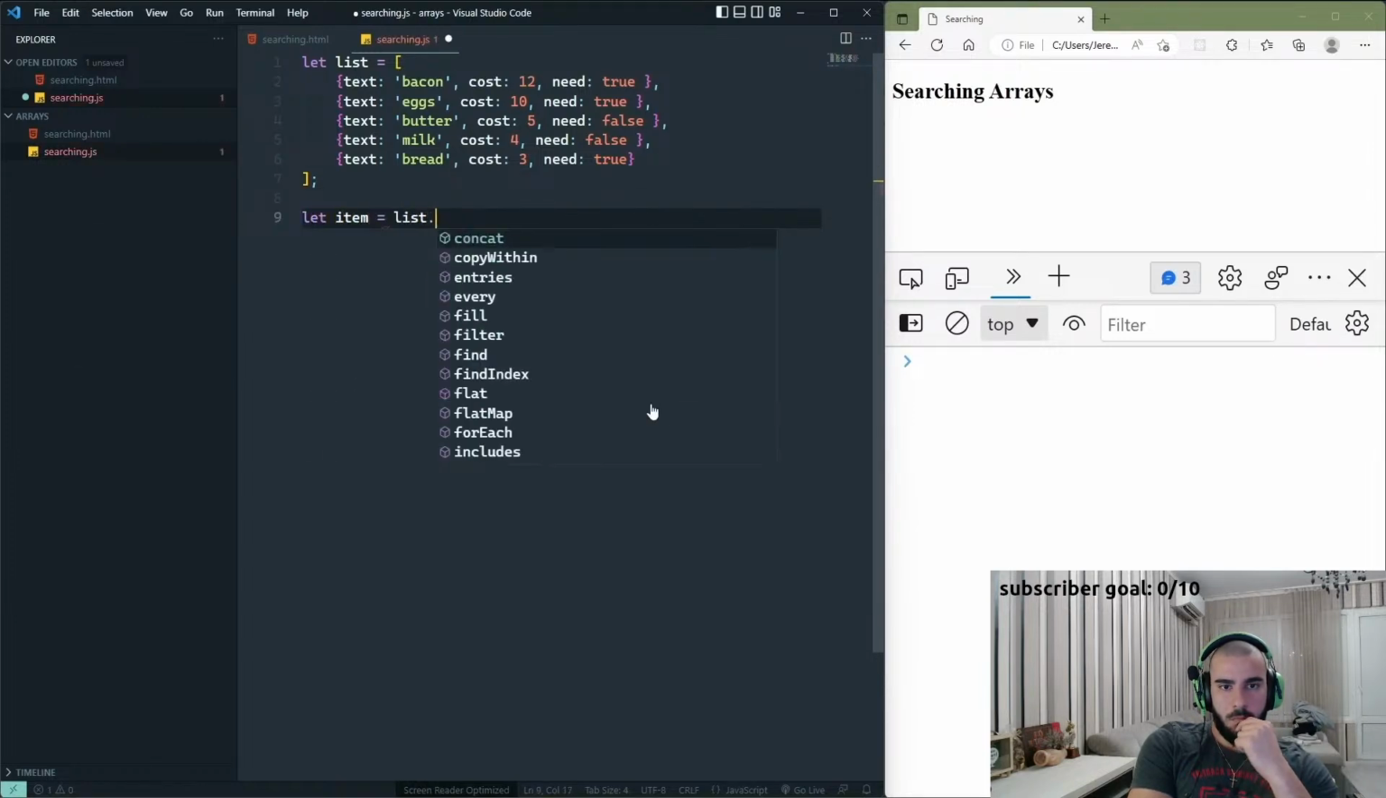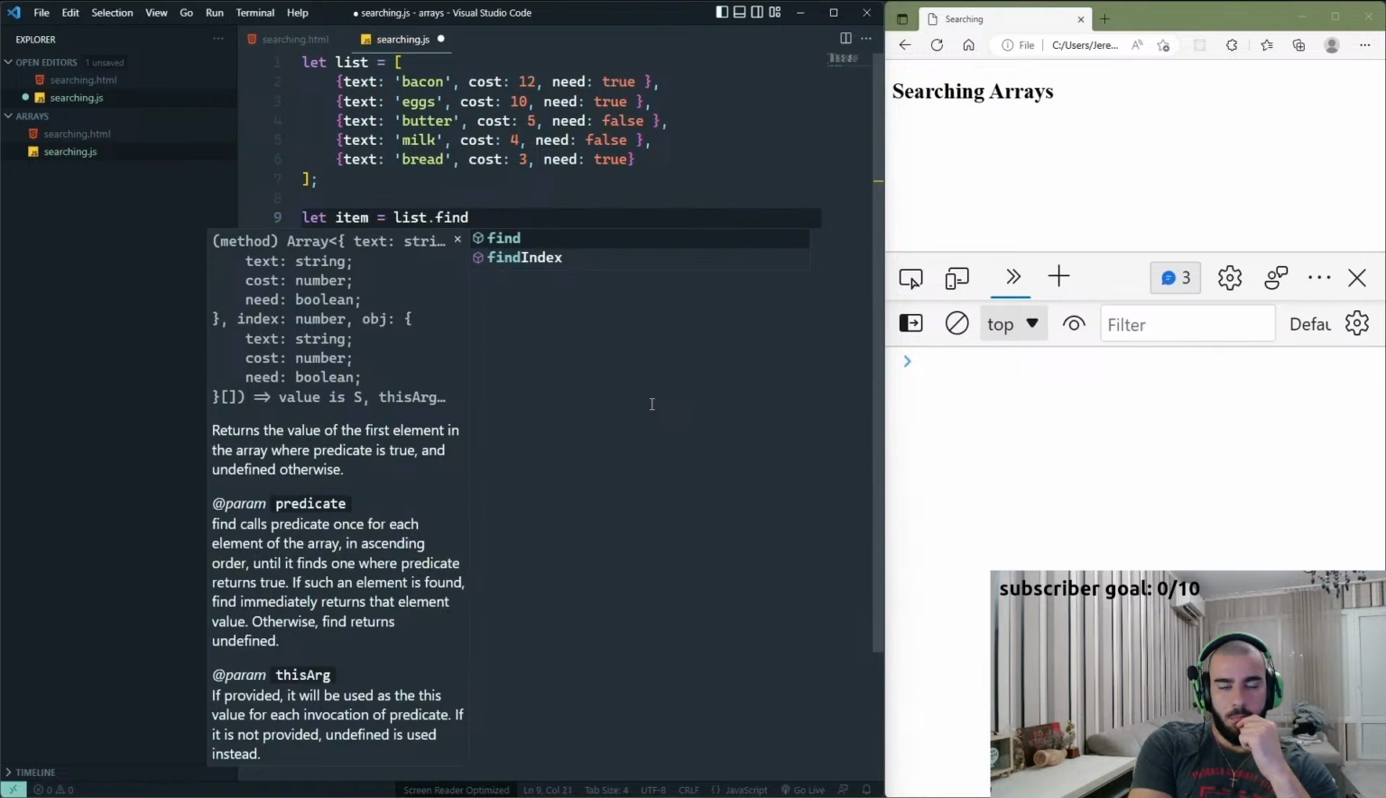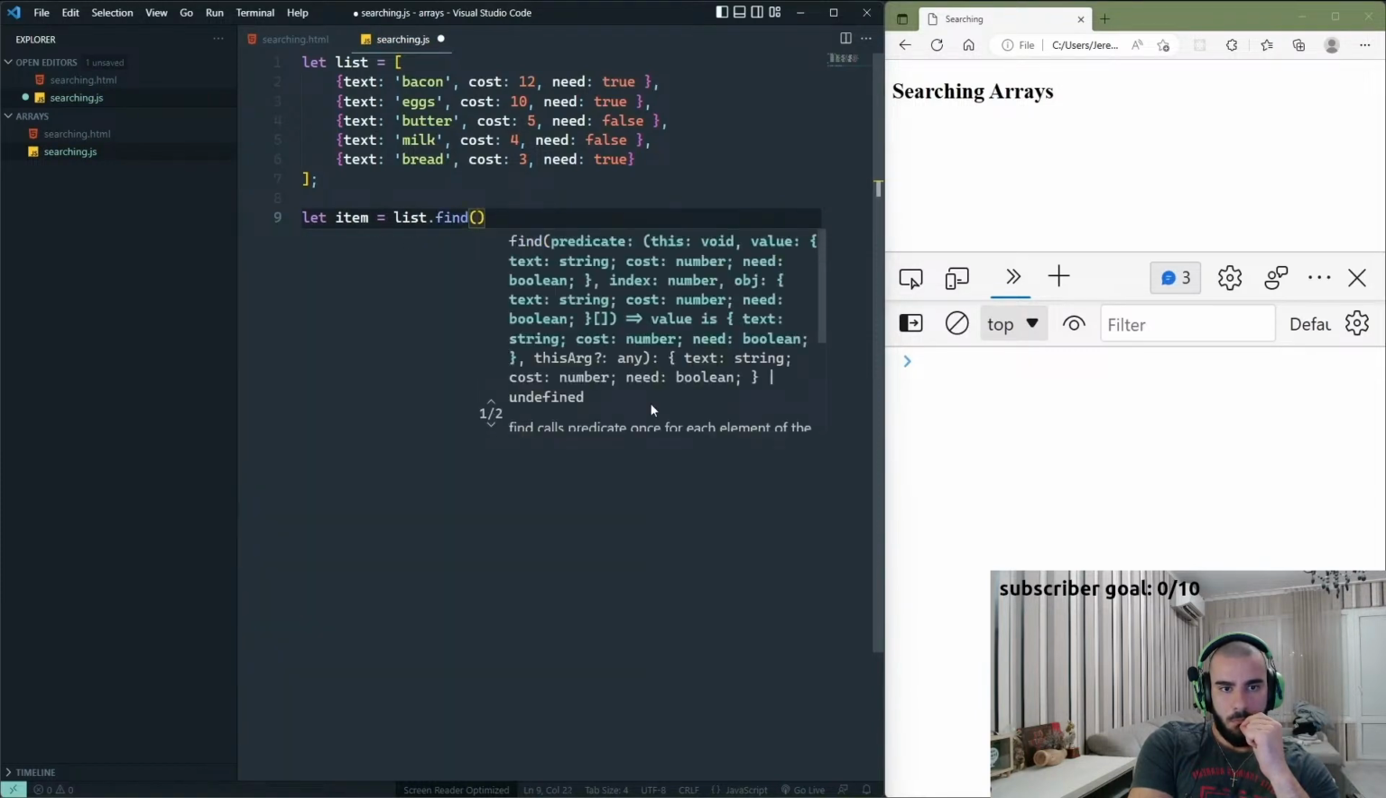Now, this is a lot like the find index method that we looked at in the previous lesson, in that we provide a callback function that is going to test each element in the array. And this function needs to return a Boolean value. If it's true, then, well, we found that item, and so the find method is going to return that item to us. If not, then it's going to keep testing all of the elements until it reaches the end, at which point we don't find anything.